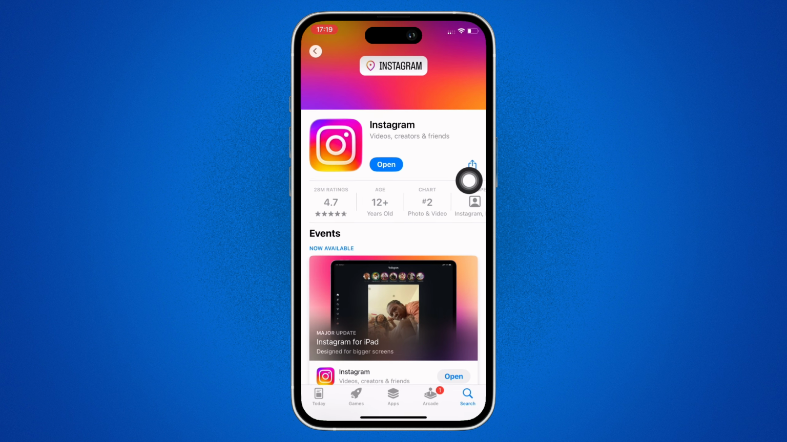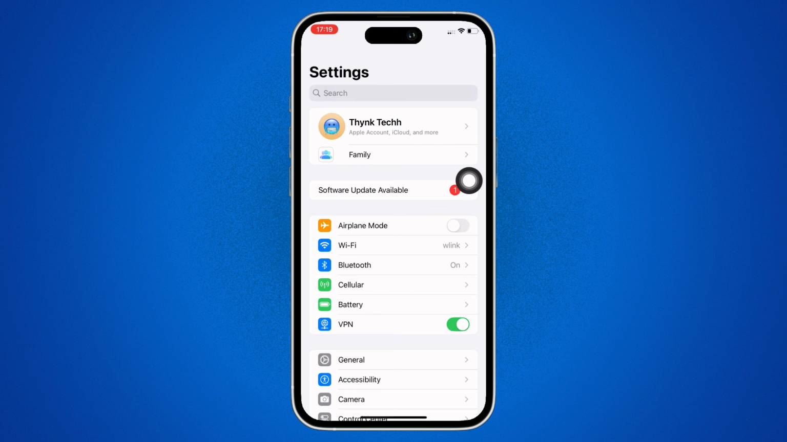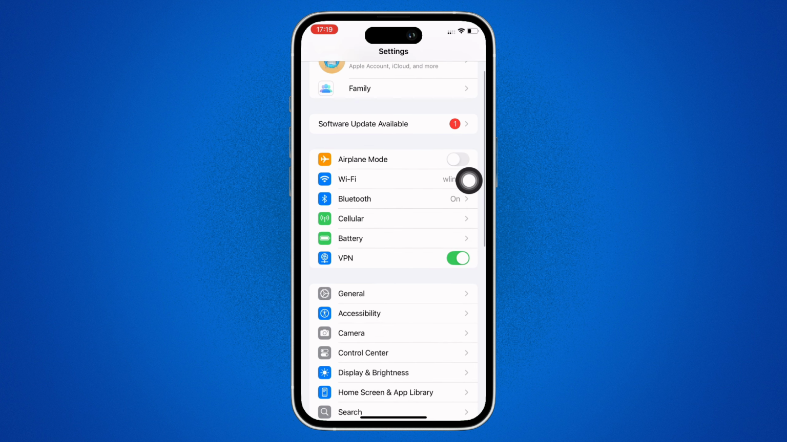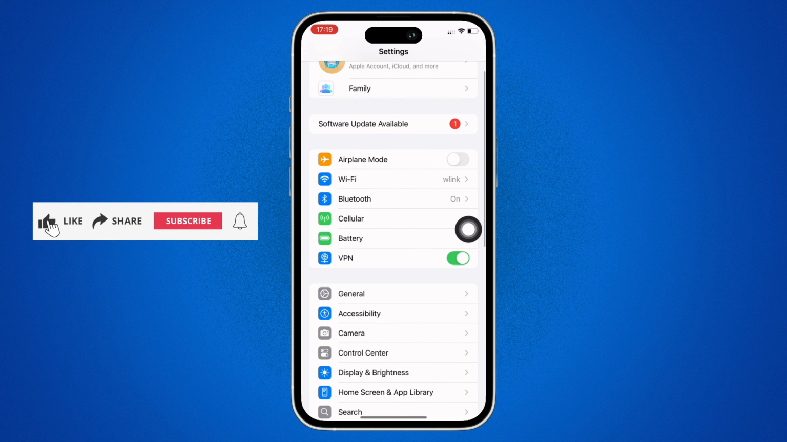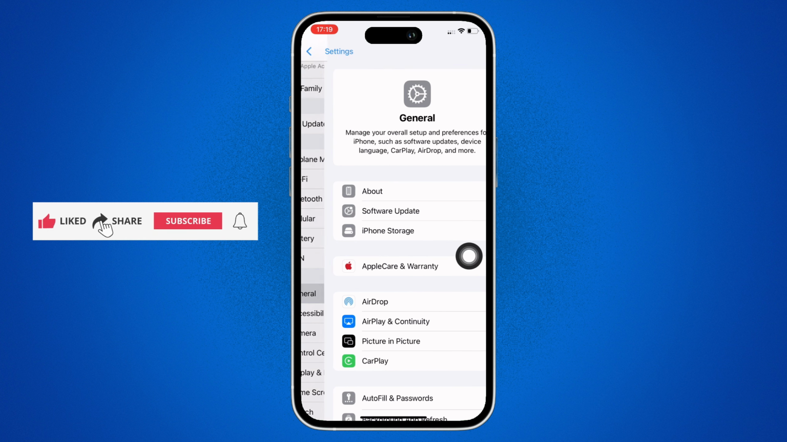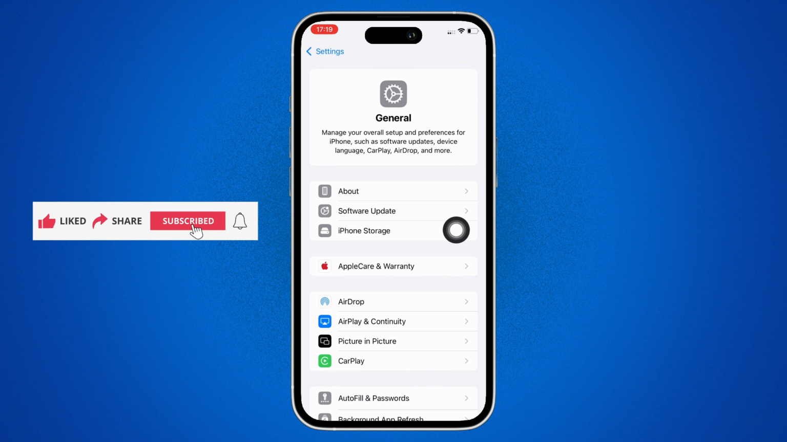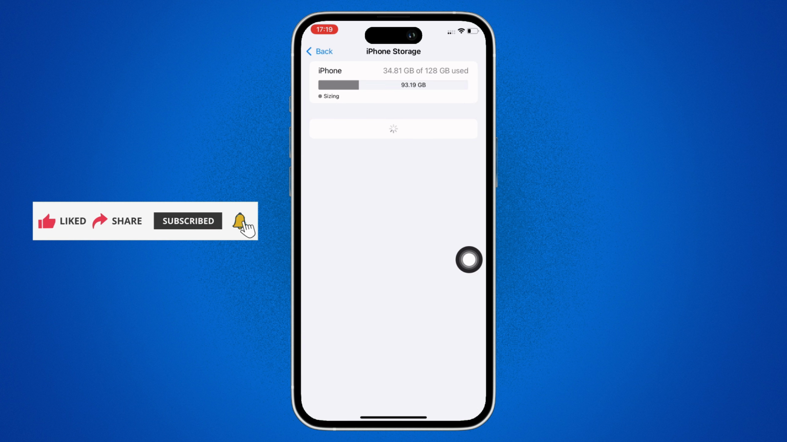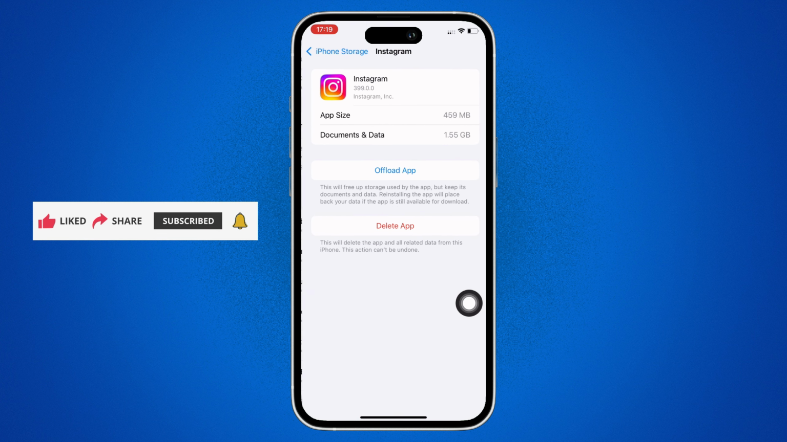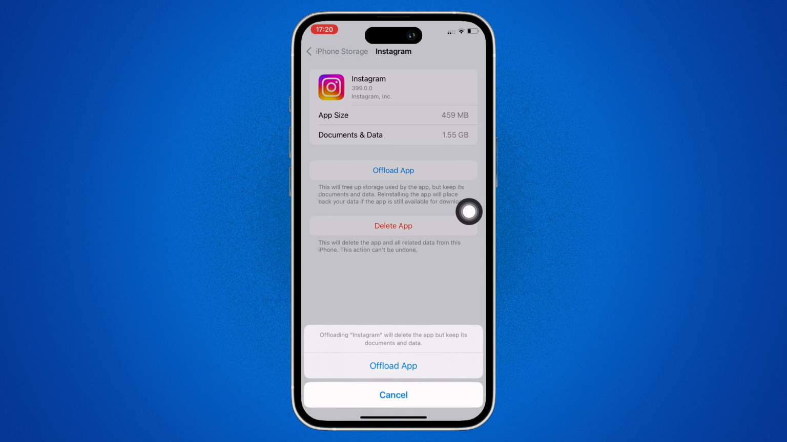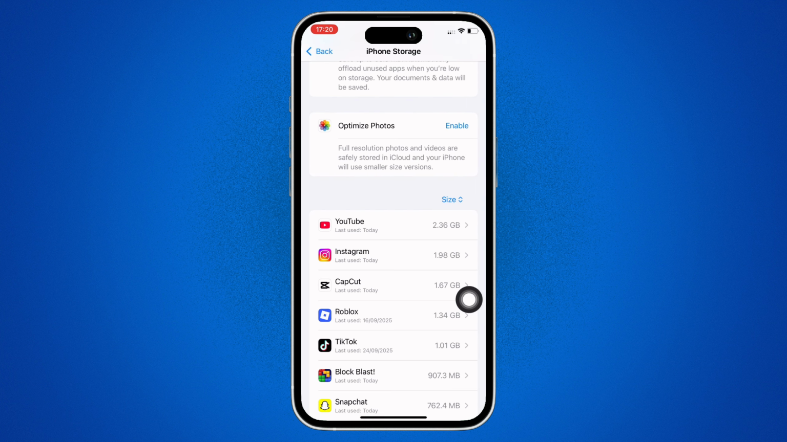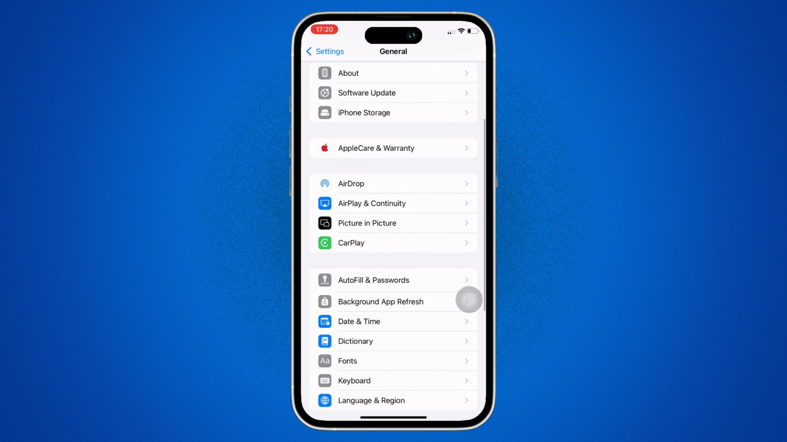And if the issue is still not fixed, launch the Settings application on your device and tap on General and then on iPhone Storage. Here, go ahead and navigate to Instagram and tap on it, and then tap on the Offload App option and offload the app and reinstall the app again. Doing this will clear the cache in the application.